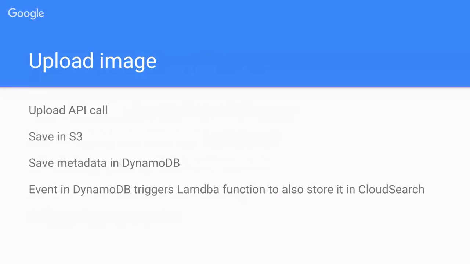Image upload. We upload an image, save the original data in S3, save the metadata in DynamoDB. And now it gets a little tricky. As soon as we save that in DynamoDB, it sends a little event, an internal DynamoDB event, to Lambda, which triggers that Lambda function that then takes that metadata and also adds it to CloudSearch. So then we can search in the images.